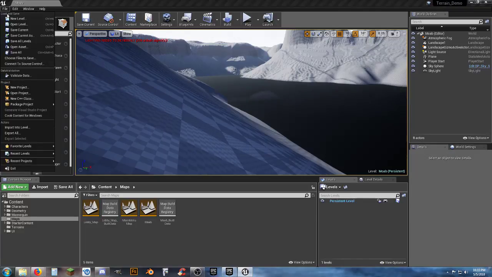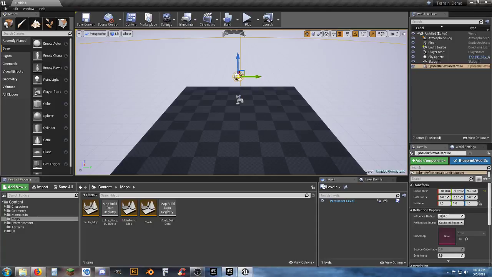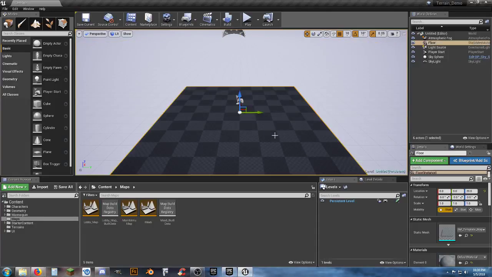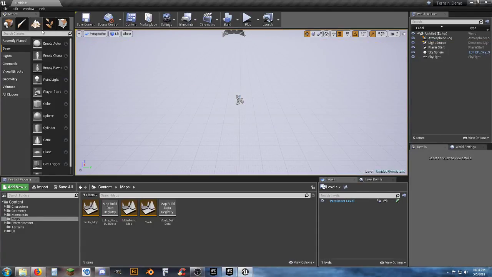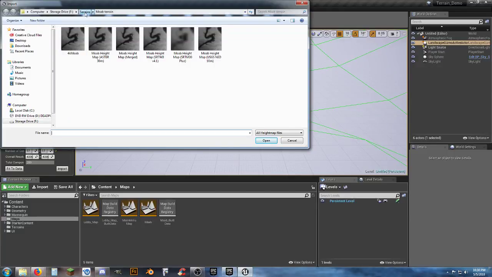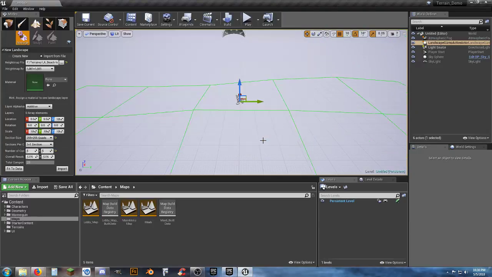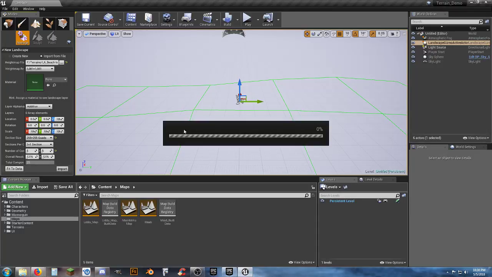Let's create a new level. Default. Going to get rid of that because I don't like it. Get rid of the floor because we don't need it. Going to go to landscape. Click on the little dots here to open up our height map. Go to our file. I'm going to use the 10M. Click open. Fit to data. See, this is saying number of components is 5. And let's hit import.